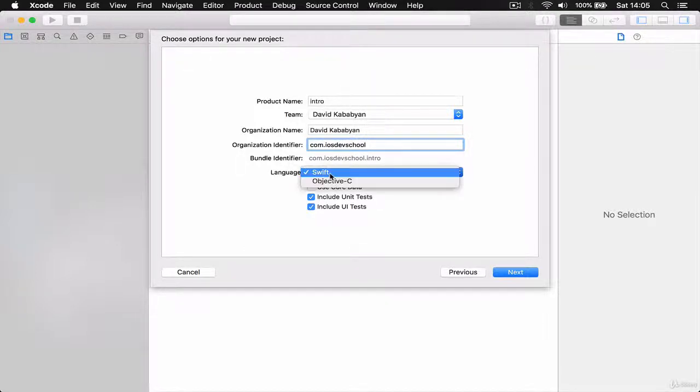The language, we are going to use Swift always. There is also Objective-C, which was the old programming language that was used to develop applications for iPhones and iPads. I'm sure people are still using Objective-C, but since Swift is the new one, we are moving on with Swift.